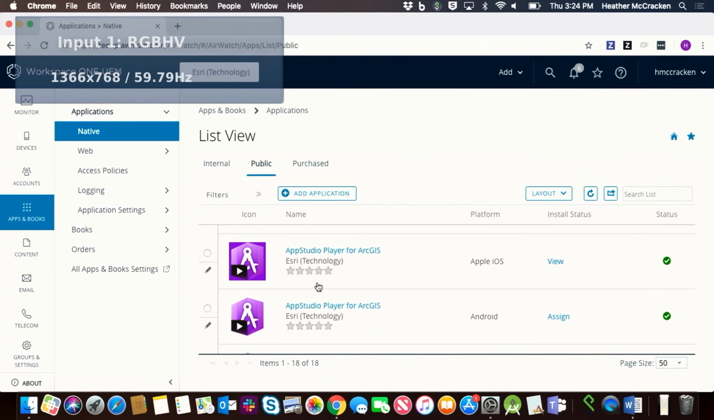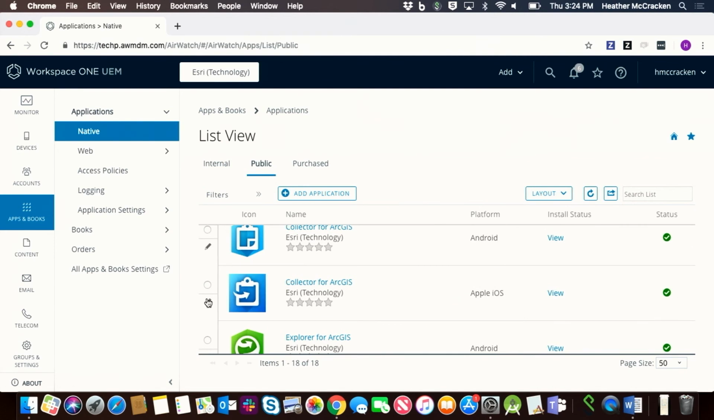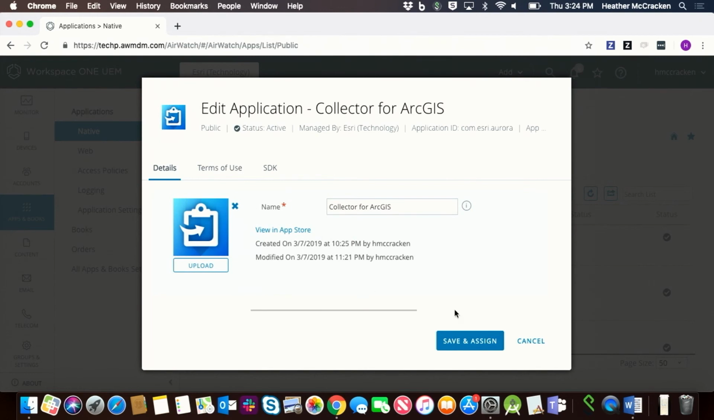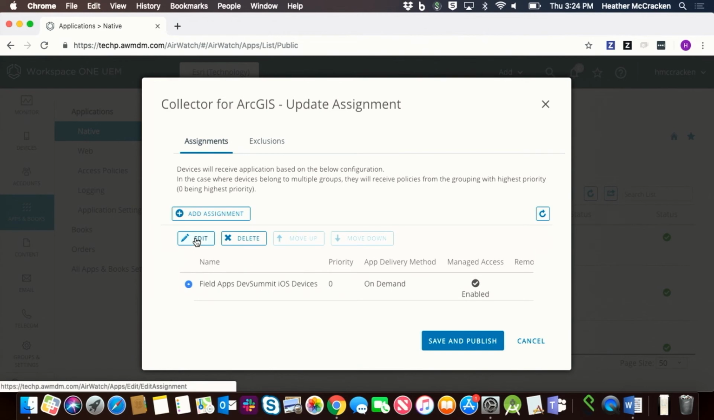So what I'll do next is I want to actually set some of those app config settings. I actually want to not have people have to set their portal URL. So I'm going to specify that in an app config setting here. So I'm just going to simply edit that assignment. So just go back into where we just were.